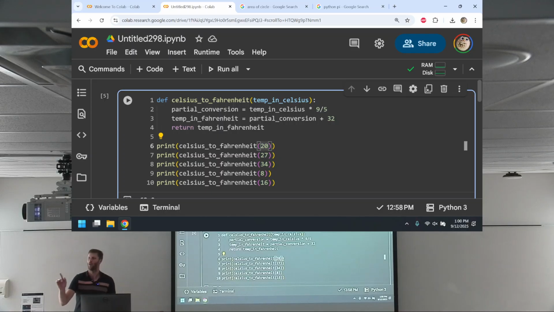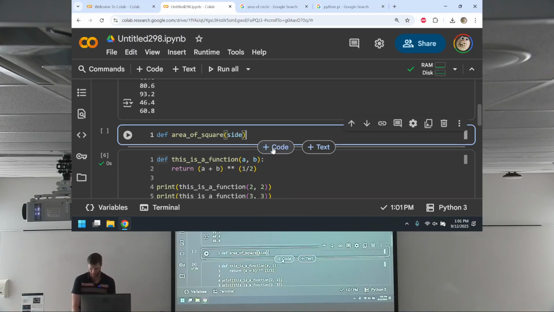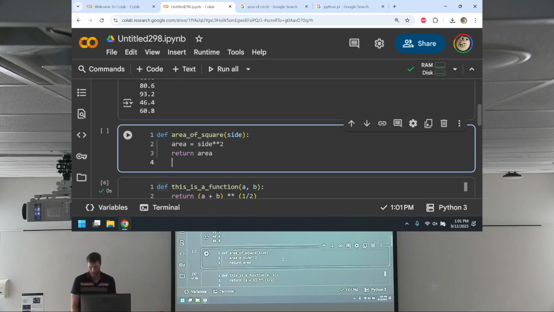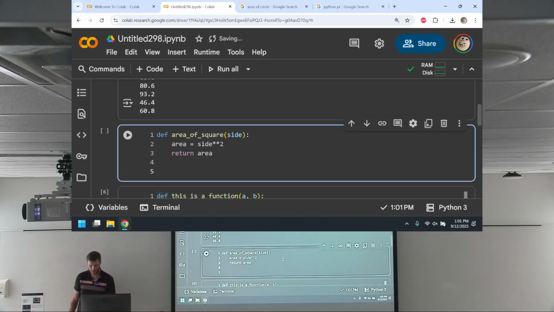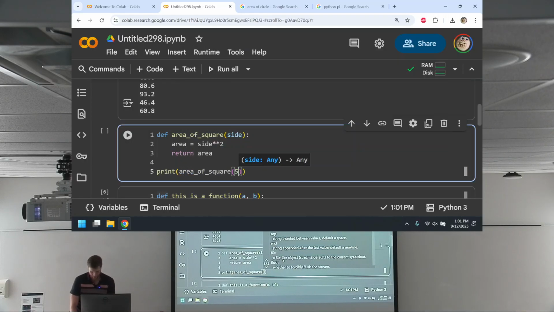So I'm going to do what you are describing. I'm going to go down here and say def area of square, and x. Or let's call it side. That's a good variable name. And then area equals side times side, because why not? I guess I could do side squared. And then return area. So this is just the definition. Now if I want to know, I can print area of square 5.